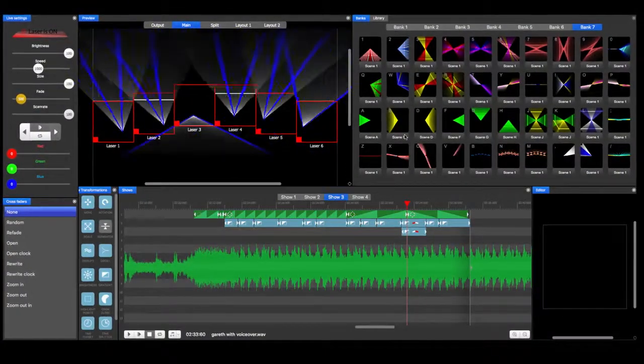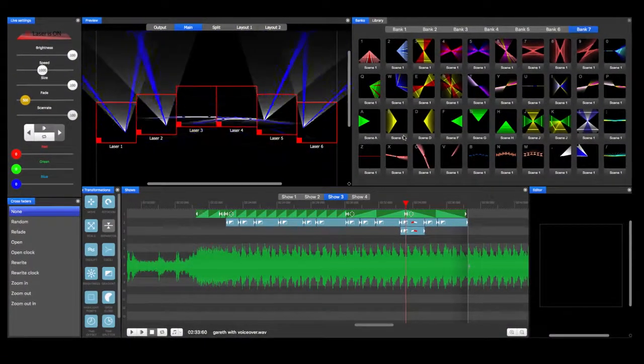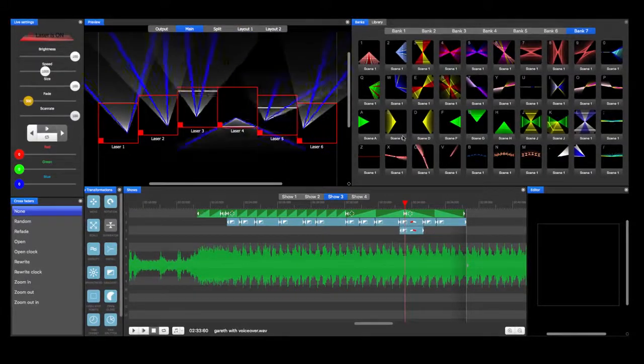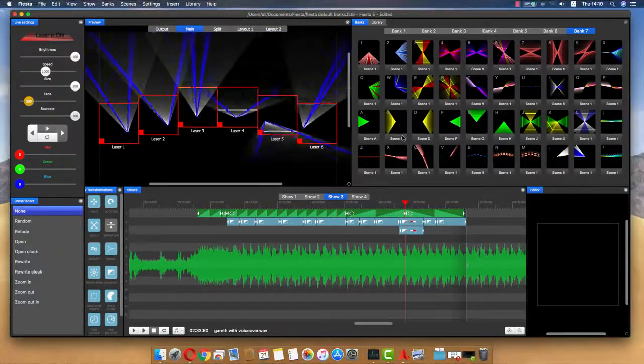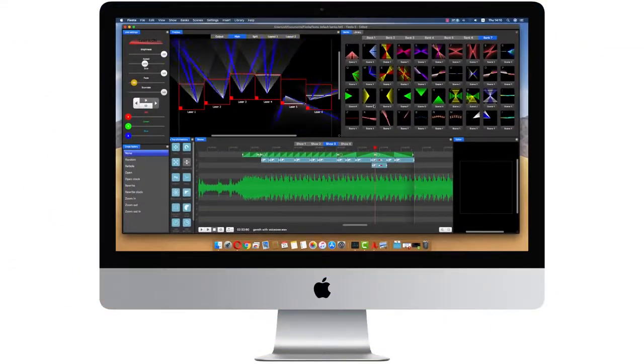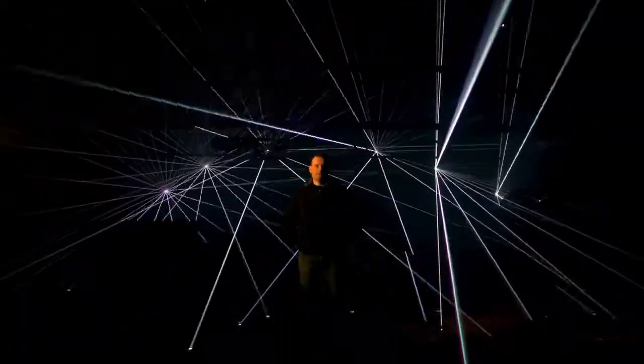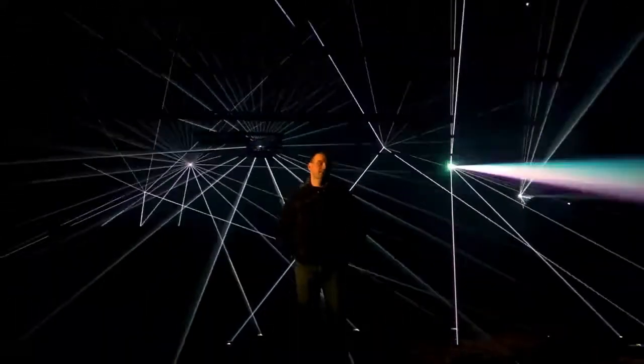We're finally releasing a new software for laser shows, and it's finally working on the best operating system there is, Apple Mac OS. But there's a lot more to it than just a new operating system. We come with a completely new way of creating effects, like this one.